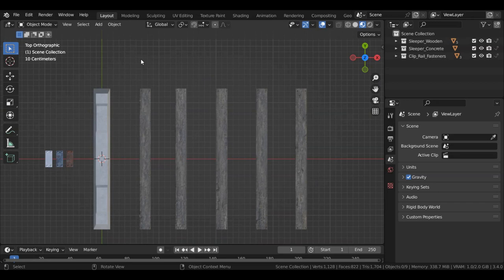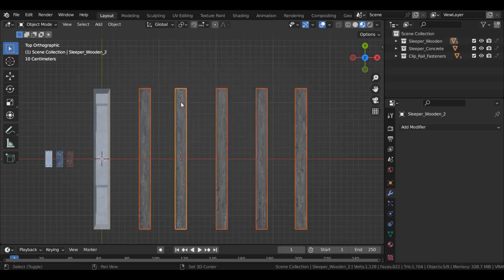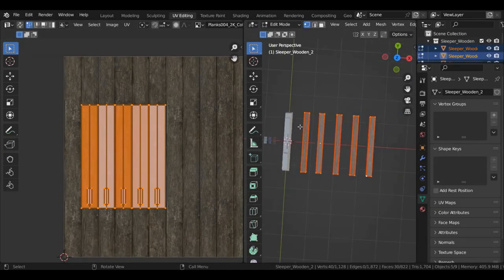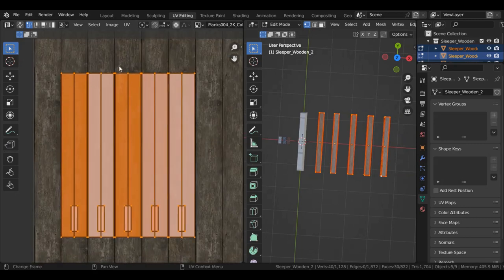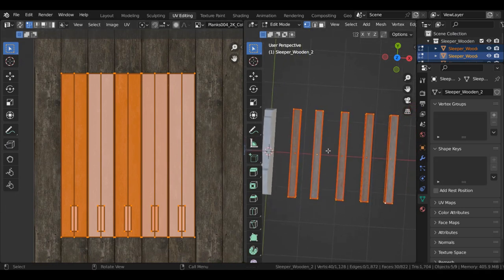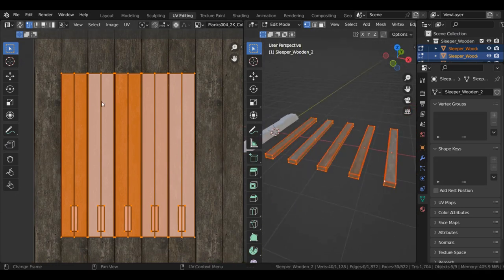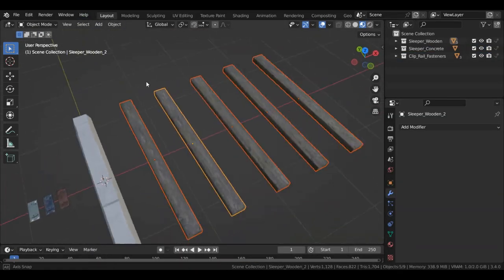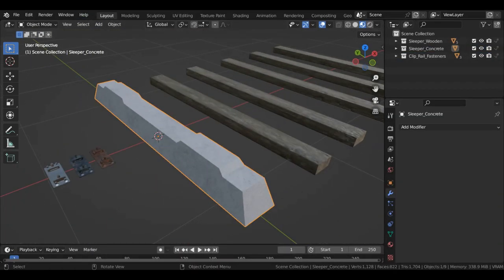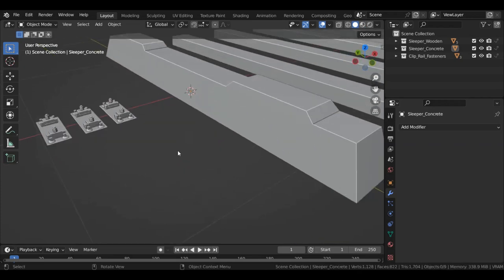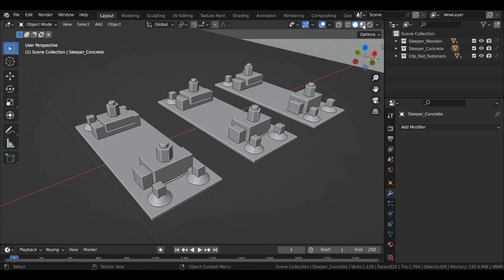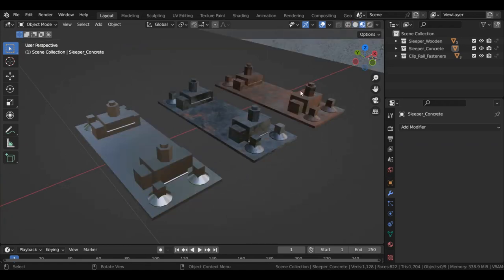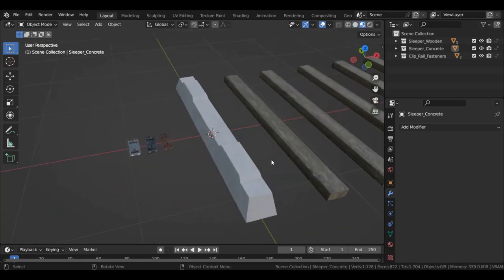Before we move on, let's take a look at this wooden sleepers UV mapping. As you see, every one of them took a different place in the image texture, so we create that variation between the wooden sleepers in the railway. We have also this simple concrete sleeper, and we have three fasteners with different metal textures, from the fine to the rusty one. You can download all the textures that I used from the link in the description.